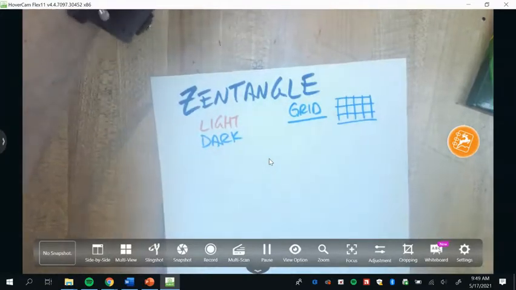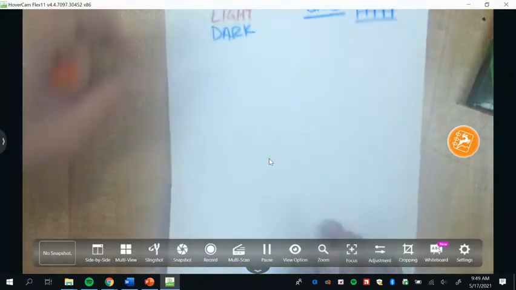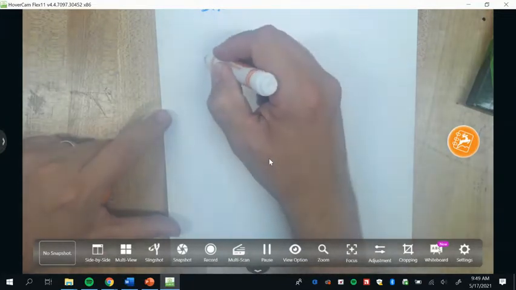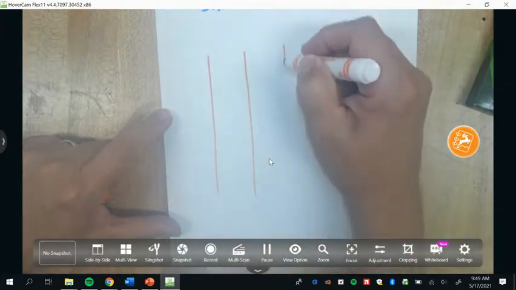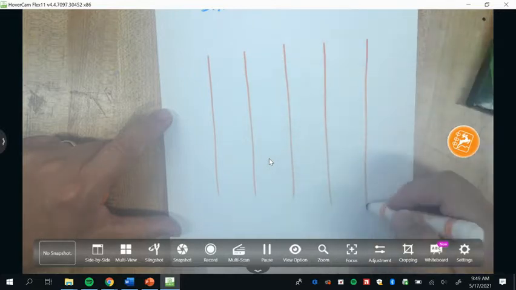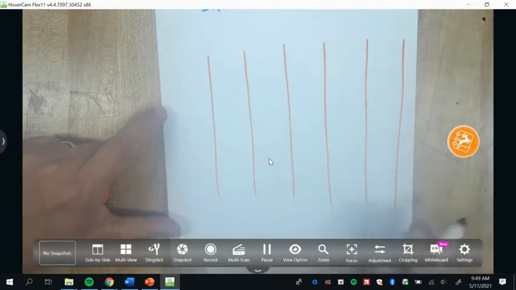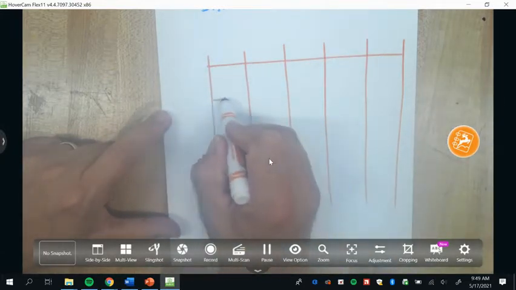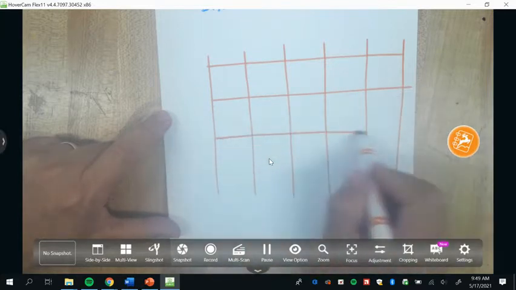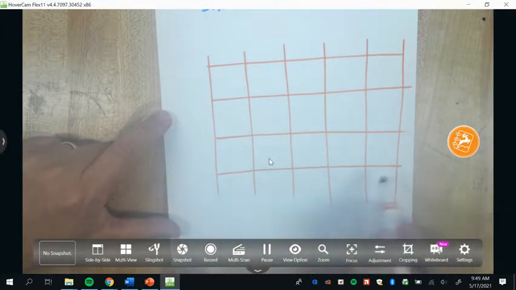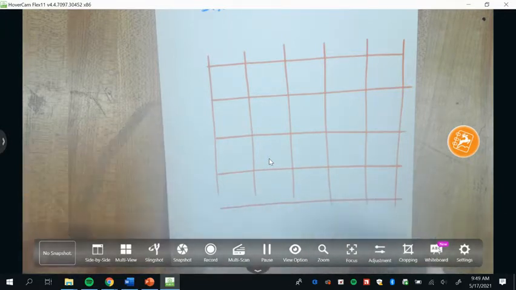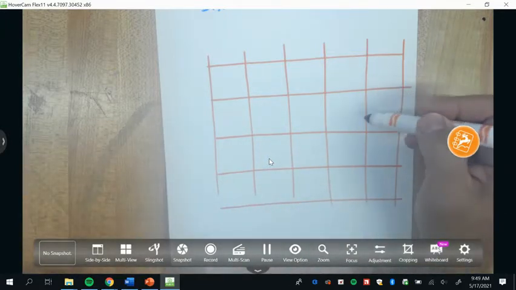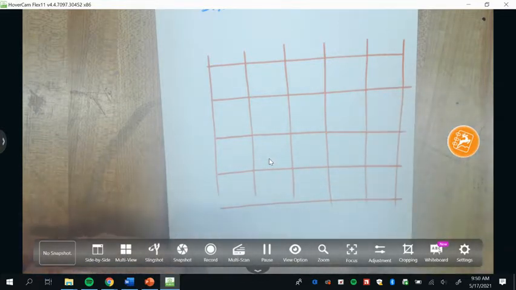Let's move in a little bit and refocus. So I'm going to draw a light grid, and hopefully all the lines that I've drawn are equally distant from each other. I'm going to try my best to make squares and not rectangles. Like this one right here looks awfully rectangular.